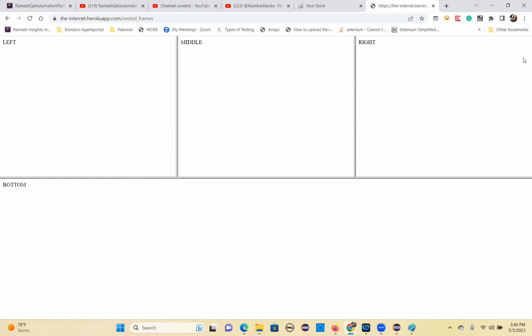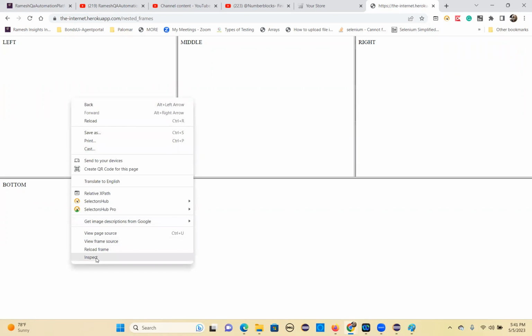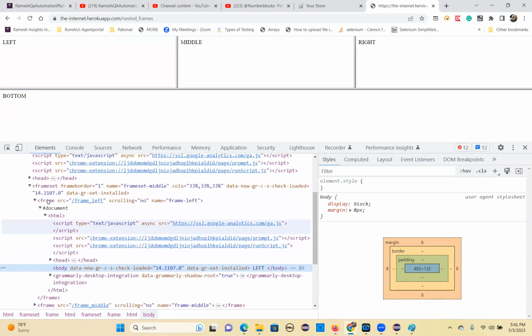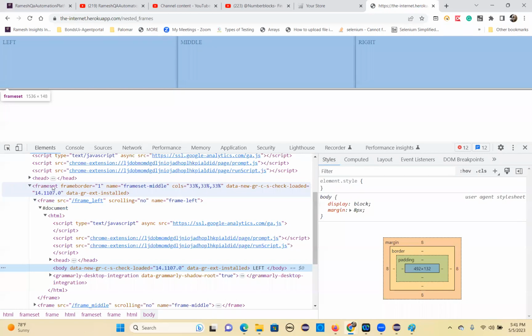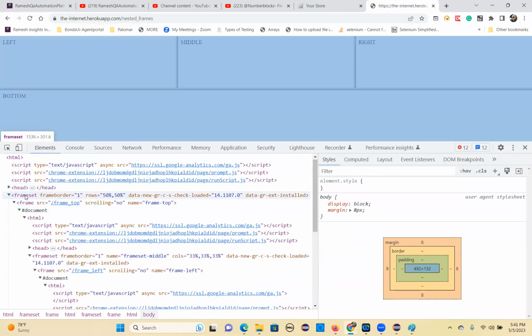See here, there are left, middle, right, and bottom. This one is a top frame and this one is a bottom frame. Again, the top frame is divided into 3 again. So generally a bottom frame and a top frame are there. How can you tell that? You just go to the HTML and you can see the frameset there. See, when you put the cursor on the frameset, it is highlighting the entire page, right?